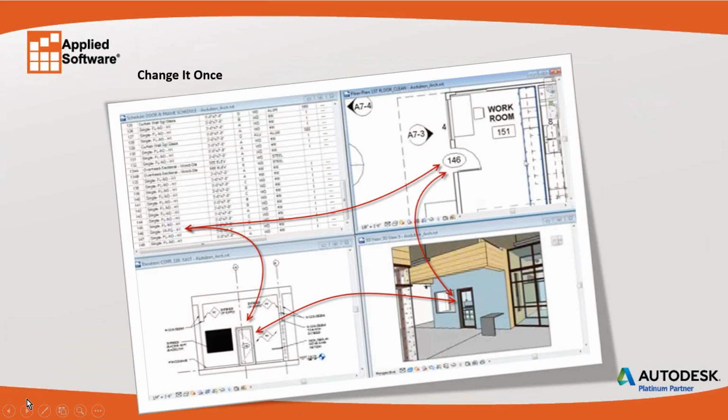In this particular project, I've opened up 4 different views. Starting from the top left, going around clockwise, you'll see a door schedule that's connected to my workroom, to a 3D elevation, to a flat elevation. Any change to any one of these 4 different views will automatically have an effect on the other views. That's what I mean by change it once.